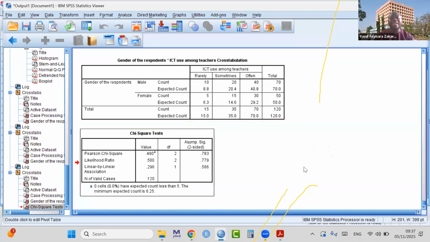Then this is the real chi-square table. This output will be in your chapter 4. All right. Now we have the Pearson chi-square. The value is 0.490, and then the asymptotic significance is point what? The p-value. This is your p-value. The p-value is 0.783. If you are using Pearson, 0.783.